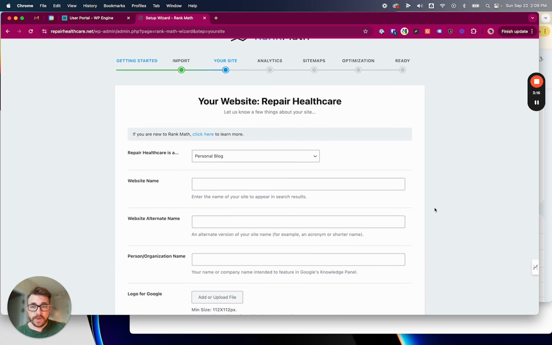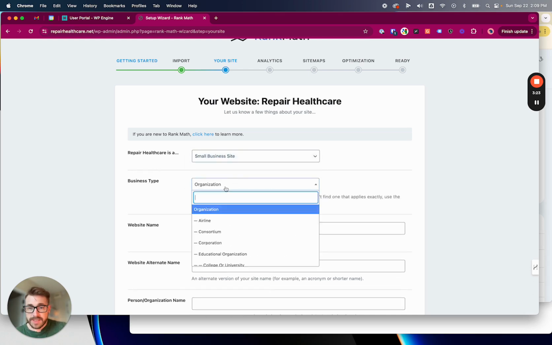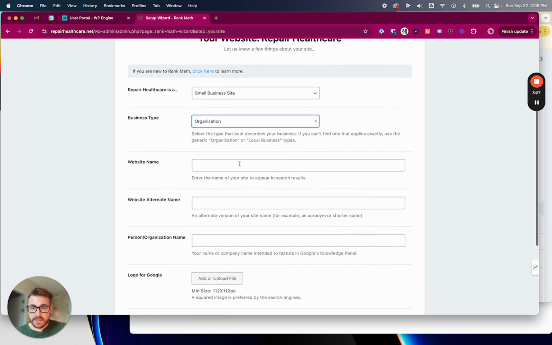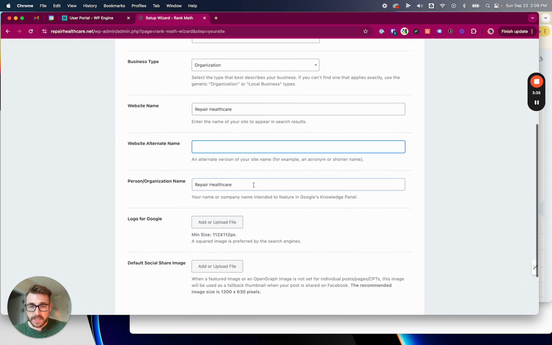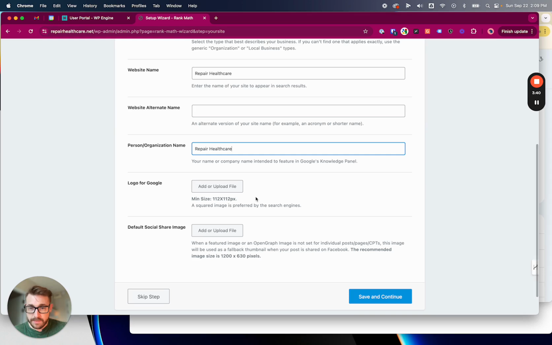Okay, the type of website you are as a healthcare provider is a small business site. Now there's lots of business types here, but as a healthcare provider, just leave it as an organization. Give your website a name. In this case, the client's name is Repair Healthcare. There's no alternate name in this case. We're going to leave the organizational name the same.